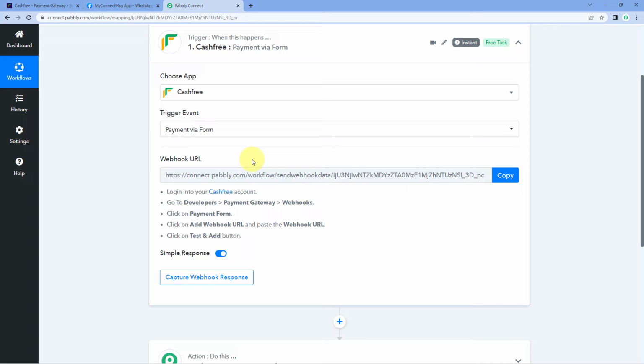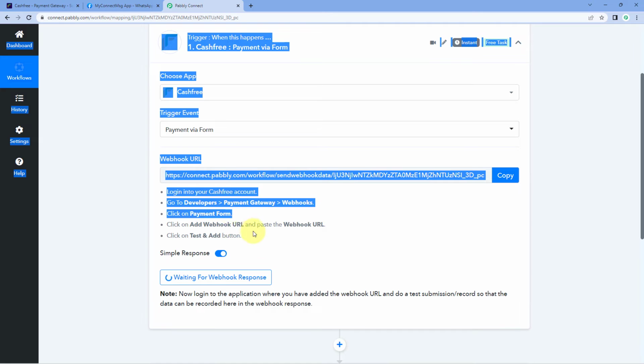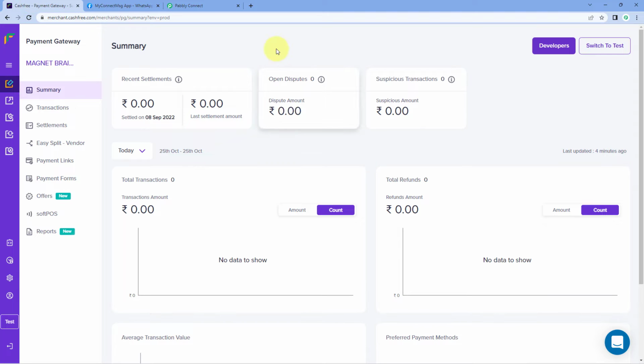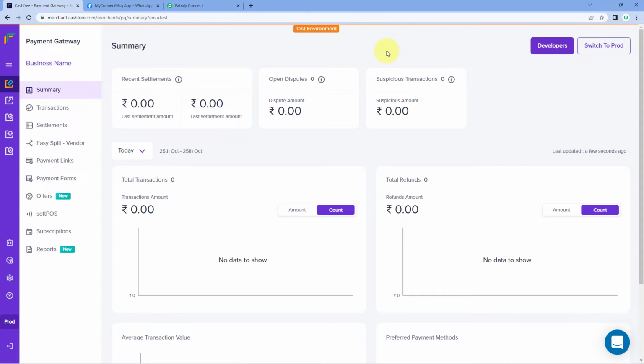And after selecting a trigger event, Pabbly Connect gave us a webhook URL. Now we are going to use this webhook URL to make the connection between Cashfree and Pabbly Connect. So just copy this webhook URL from here and follow these steps in your Cashfree account. So here just go to the Cashfree dashboard. Right now you can see that this is my production account of Cashfree. On the right side here I can see an option of switch to test. We will just click on it and switch to a test environment.